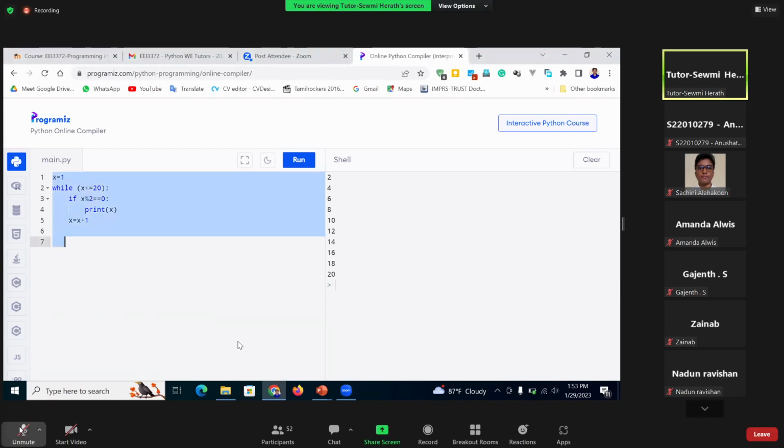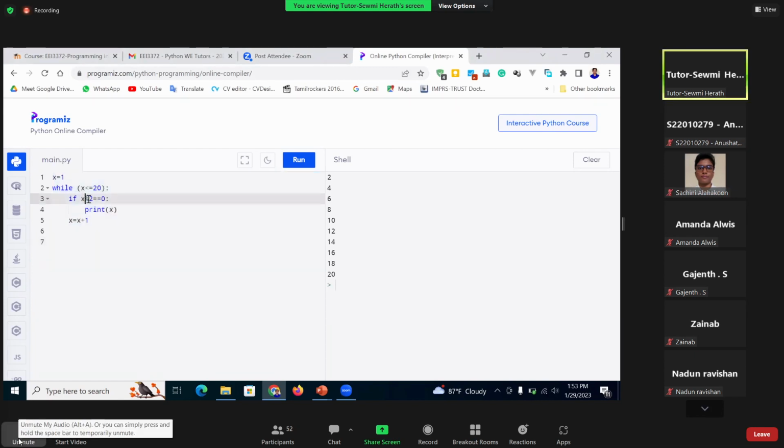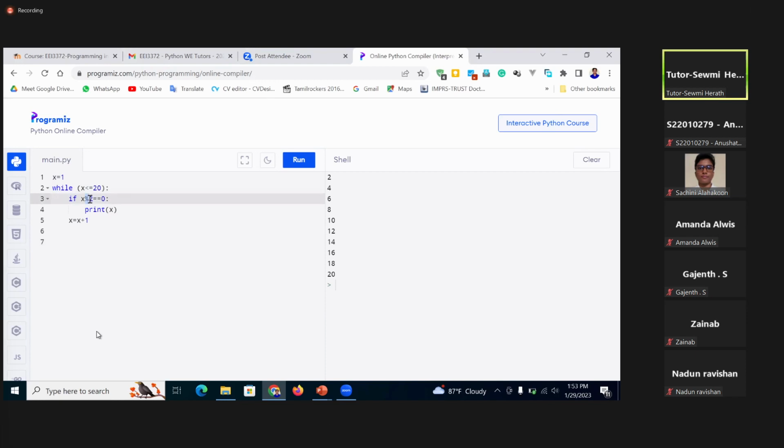Yes, ma'am. So this modulus operator we are using is just to output the remainder. If x divides by 2, and all of you know the remainder is 0, then it is an even number. So we are just printing it like this. Any confusions about this code snippet?